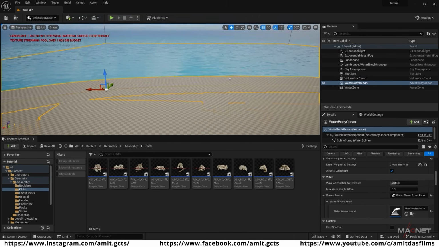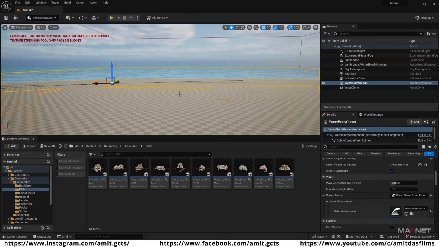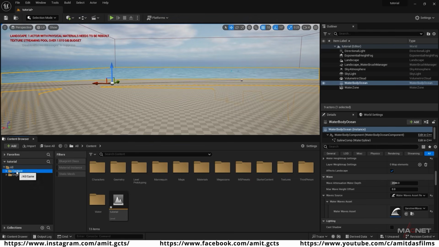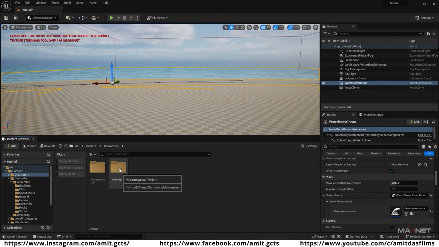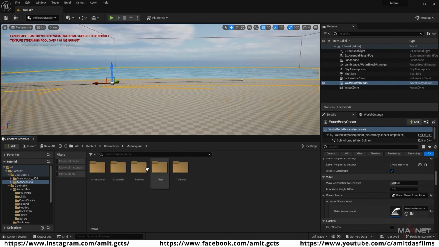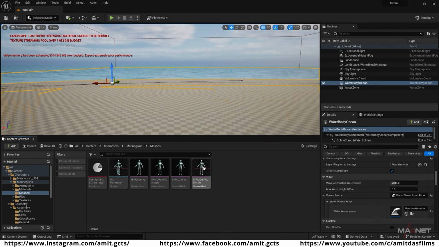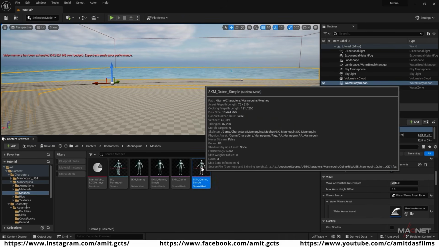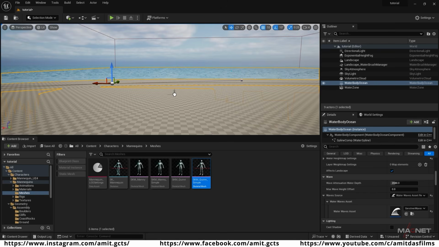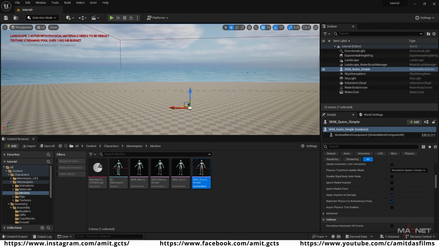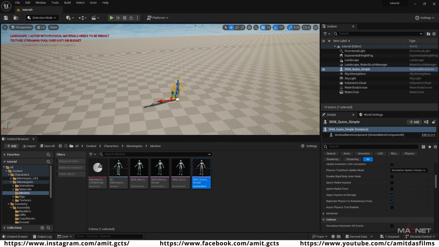But before we do anything, let's put a mannequin here so we can get a right size reference. For this we go to this content folder, and here you will find one folder named characters. Just double click to open this one, and then we go to mannequins, and then we go to the mesh folder, and here we will find this simple mannequin. Just double click to open this one here. So now you can see that our mannequin is here.